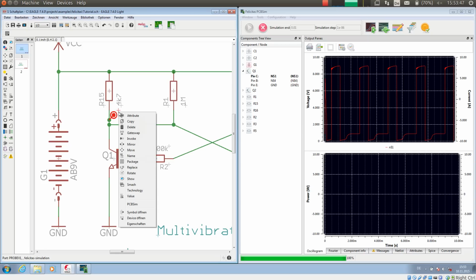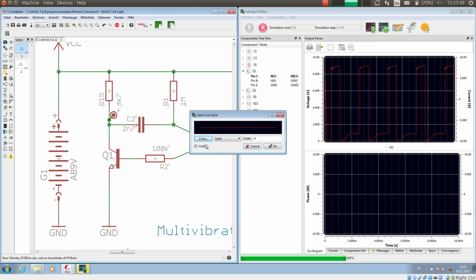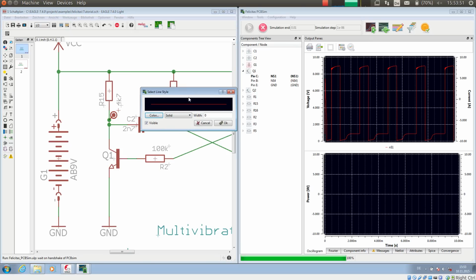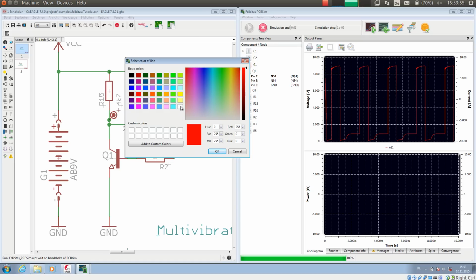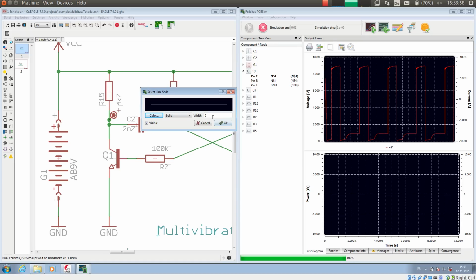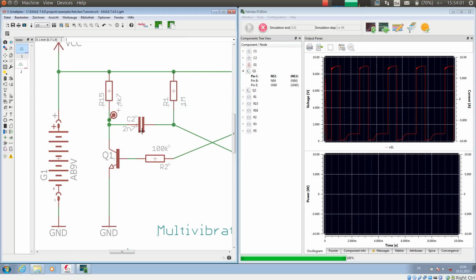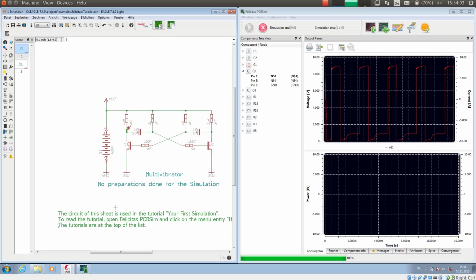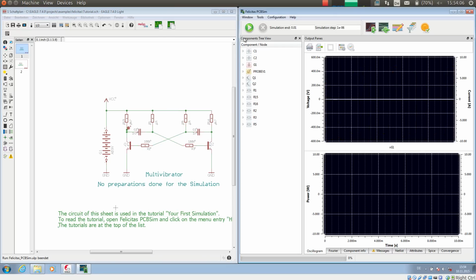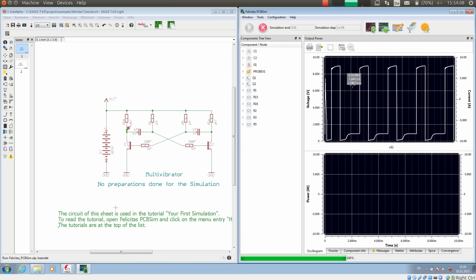Again, if I do a right mouse click on it, choosing PCBSim, now a different dialog opens which allows me to select the color. In this case I will choose white, and I make it a bit wider so it is nicely recognizable. And I simulate again by simulate current sheet and press the simulate button. And now we see a very nice white signal.